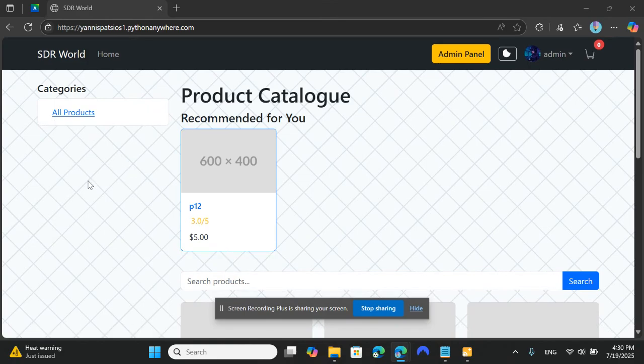It's called SDR World. It is a modern Django e-commerce website for selling software-defined radios and accessories. It features a product catalog with category and subcategory browsing. It has user registration, login, logout, and profile edit. It has a personalized dashboard which has recently viewed items, reviews, and cart summary. It has Ajax powered star rating and reviews. It has a custom admin panel, which means that it has no Django default admin.